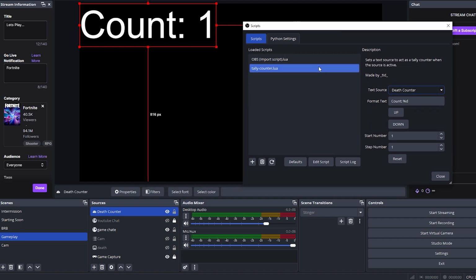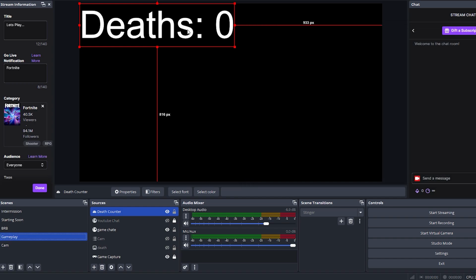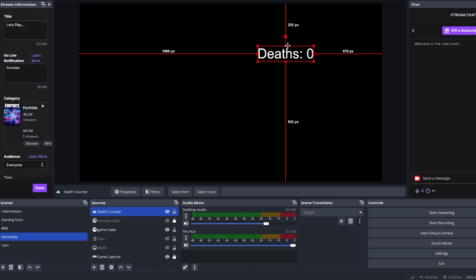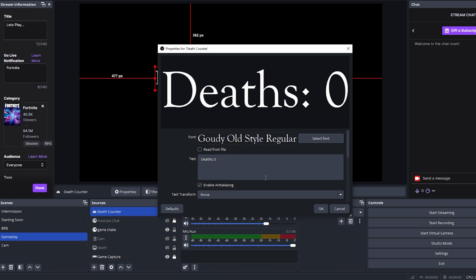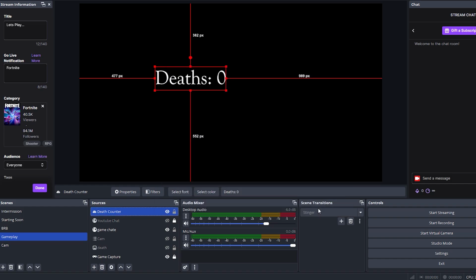Then, for my format text, I don't want it to say count. So I'm going to change count to deaths. And below that, you have an up button, a down button, and you can also set a starting number or a step-up number. You can go ahead and close this window. Now your death counter is ready. From here, you can go ahead and further modify this just like you would any other text source. So you can open the source, you can change the font size, you can change the font color, and all of those normal things.